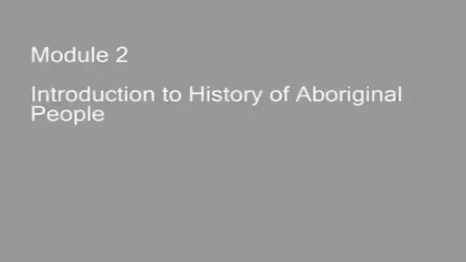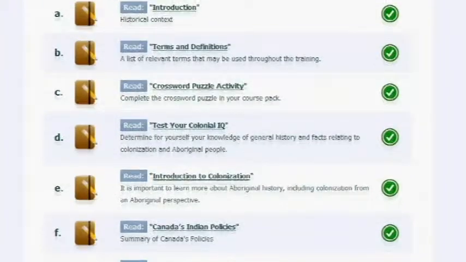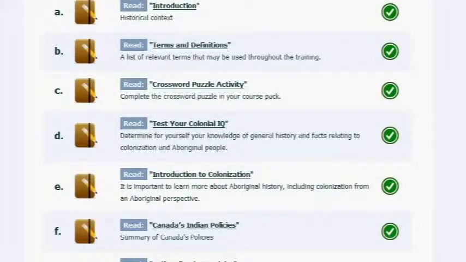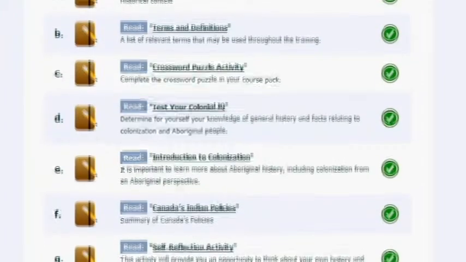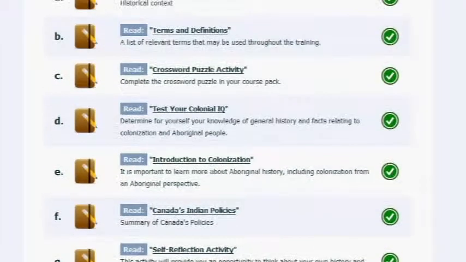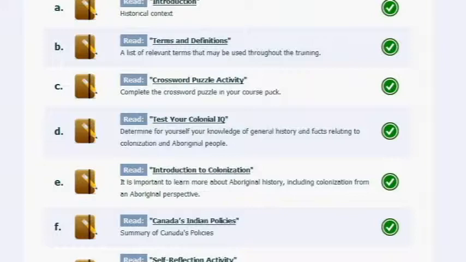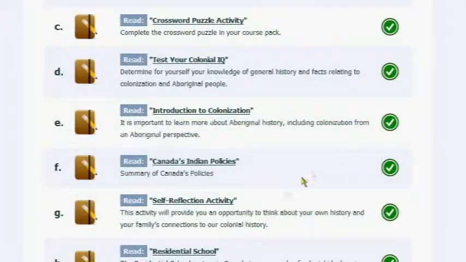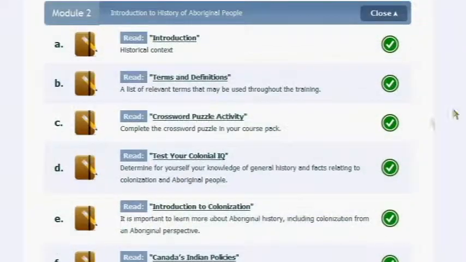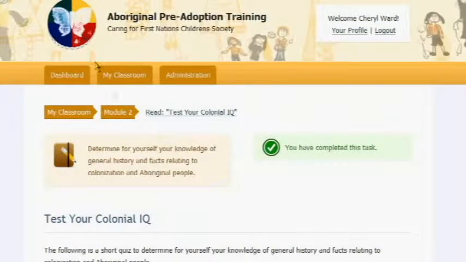Module 2, Introduction to History of Aboriginal People. This module will set the historical context. Aboriginal people have experienced an enduring and unique history of cultural disruption, interference, and even genocide. An understanding of this history helps to create a context for understanding the socio-political realities of Aboriginal people today. This module also contains activities such as self-reflection, where you reflect on your own family history, and a section where you can test your colonial IQ. Here are a couple questions you can try now.